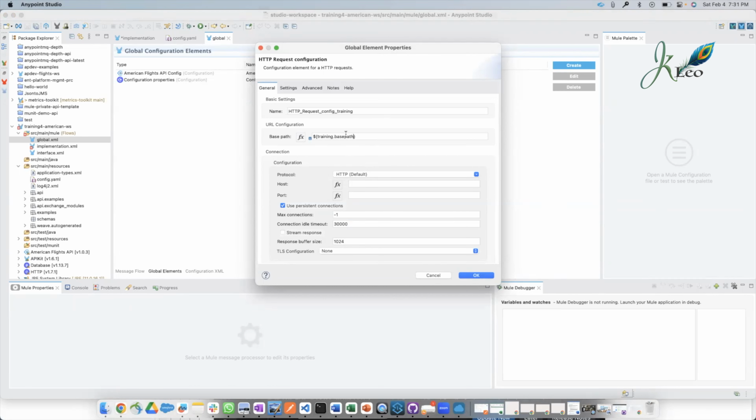Now I save all files. If it is slow like that for you, better to stop the application from running. Stop the application, go to implementation.xml. Now in the request configuration, refer to that new configuration we created. So we have two configurations, request configuration. Right now we are calling which one? American. Sorry, training.